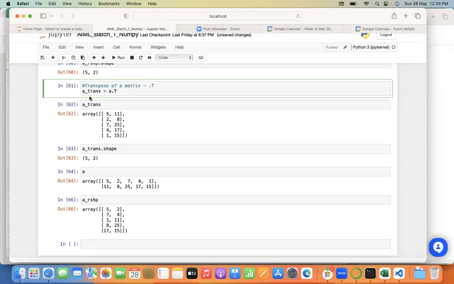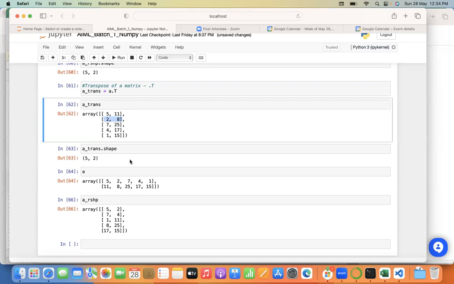Here it has done what? The columns were 5, 11, 2, 8, and so on. It has converted those columns into rows, or rows into columns. Same it is. 5, 11, 2, 8, 7, 2, 5 row, 4, 1, 7 row, 1, 5, 0. So this is how it transposes. Just use a simple function dot capital T and it will transpose.